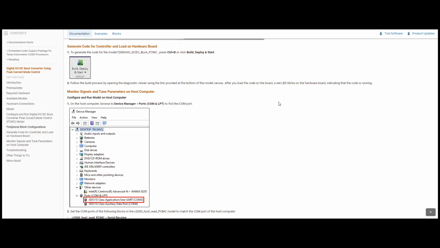Now, having understood the design and the operation principle of the peak current mode control, let us run the example model on the F280049 launchpad and view results. Refer to the hardware connection section in this documentation page above for details of connection between the launchpad and the buck converter booster pack. The launchpad is powered by a micro USB cable connected to the host machine. The booster pack is powered by a DC power supply with the input voltage of 9 volts. Ensure the SWN switch is in the off position.